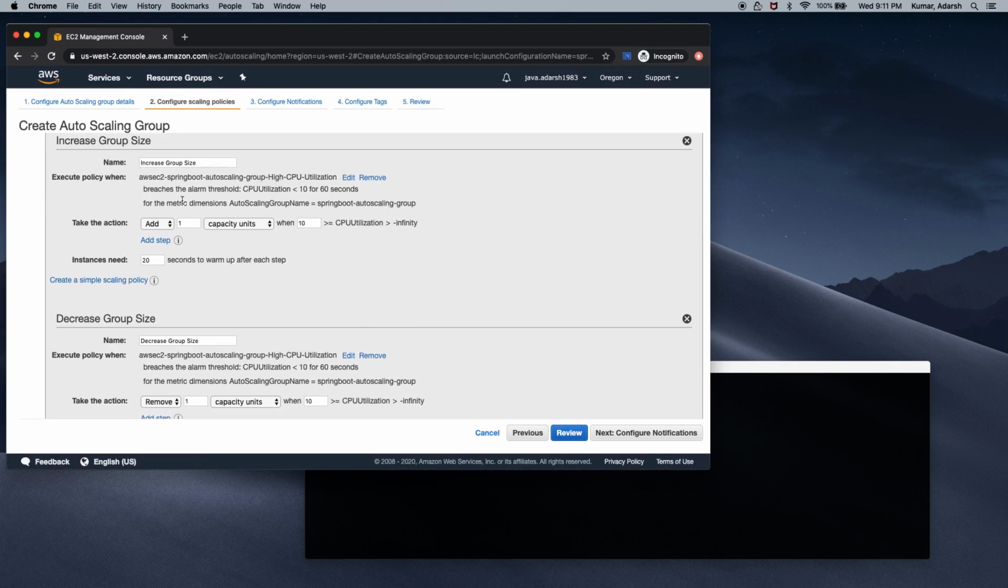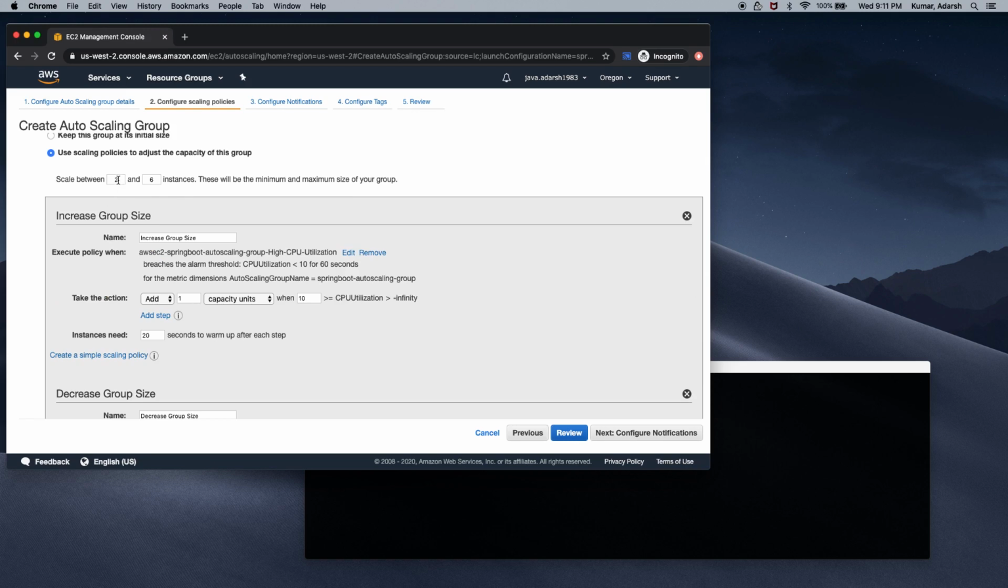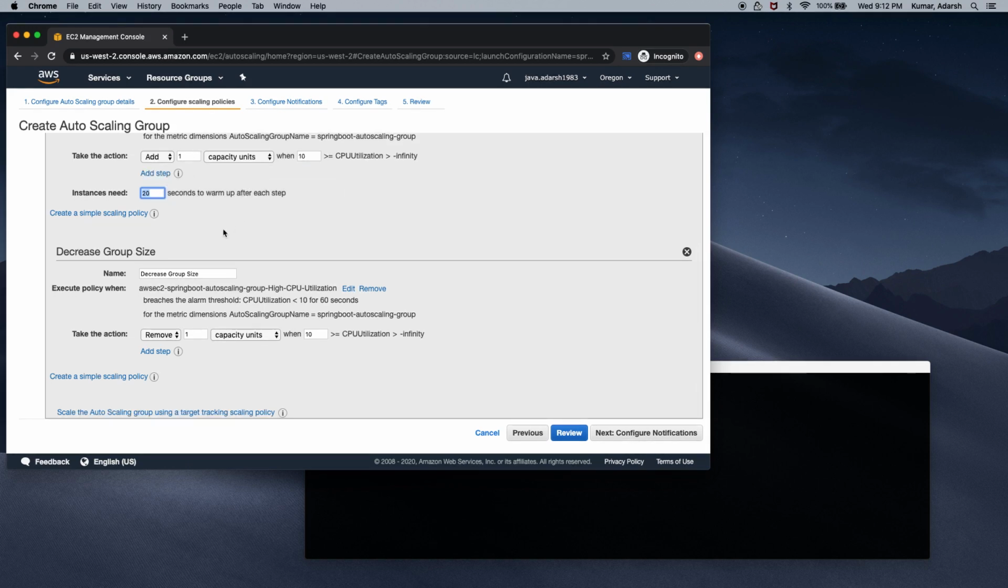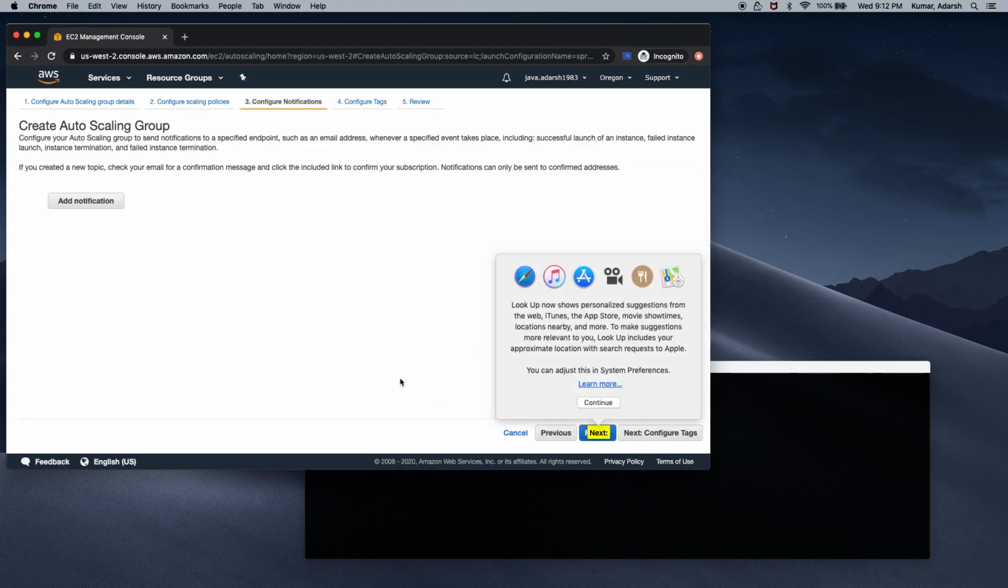So here we have an increase group. First it will scale between 2 to 6 instances. It will add an instance in case of higher CPU utilization, when the CPU utilization goes more than 10% combined. The instance warm-up time is 20 seconds. After 20 seconds, if the same condition is still met, then it will spin up another instance. Next, configure notification.